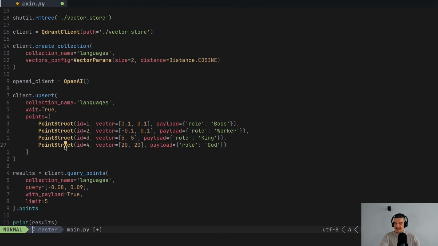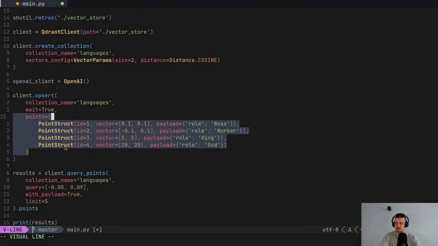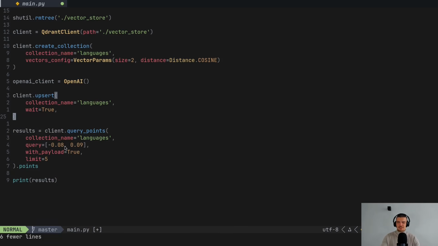Now, instead of just adding any random points here, I'm going to use programming languages. So these are not going to be full text. You can also embed full text. You can also embed images depending on the model that you're using. We're just going to take individual names of programming languages and we're going to try to find the most similar ones. And for this, the first thing we need to change is the dimensionality of the vector store, because the embedding model that we're going to use from OpenAI produces embeddings with a dimensionality of 1536. So that is the number.